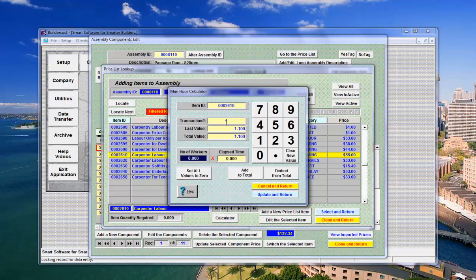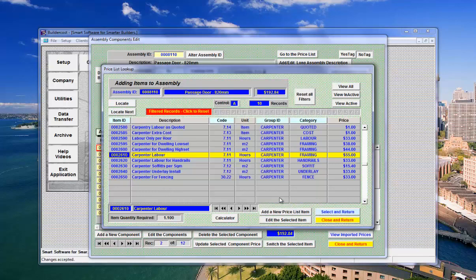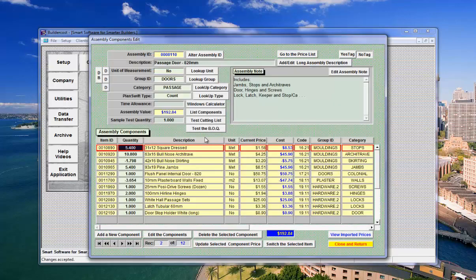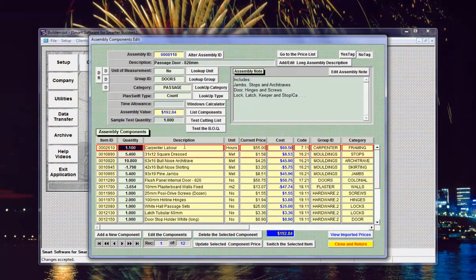Up here it tells me how many of these transactions I've done. Well, clearly there's only one of these for this particular component, 1.1 hours. We'll say update. And now you'll see in here, if I close that, that carpenter's labour has now been added into the assembly here. So there it is. Now I've allowed 1.1 hours.